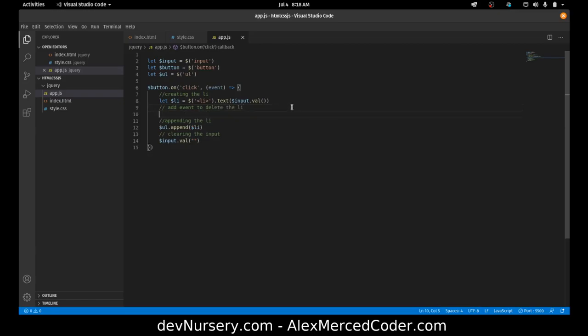Okay. So the way I'm going to do that is I'm going to do LI, because I have that in my variable right now, .on. And now when you click on the LI, another function, so event, curly brackets, what's going to happen is that the LI gets removed. I'm pretty sure that's LI.remove. So when I click on it, it goes away. Cool, and that should be it. Let's find out. Let's see if that works.